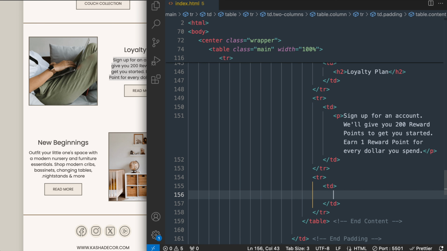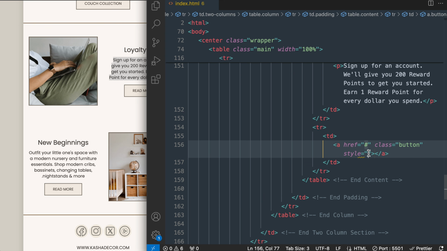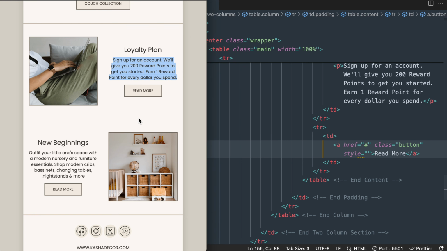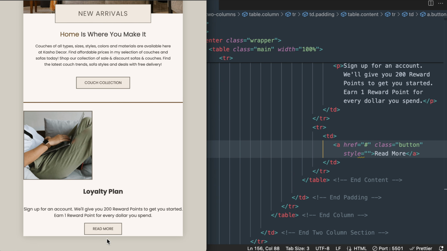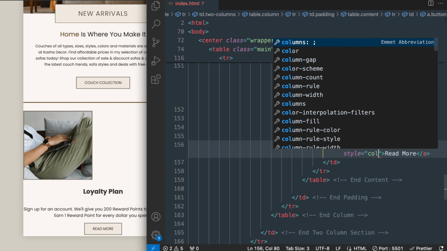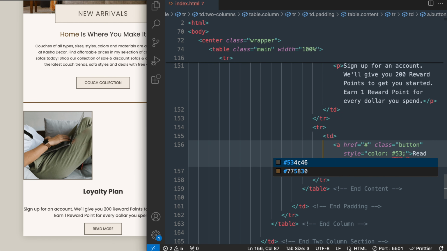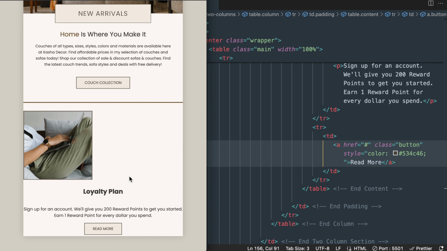So this will be a new link, and I'm going to give it a class called button, like we did with the first button. I'll leave the link blank with the hashtag, add the read more text, and because we already added CSS for this button class, it should already be styled for us, which it is. And in my notes though, just like the first one, I have the color added. So I'm going to add that here, which is color, then the hex value 534C46.